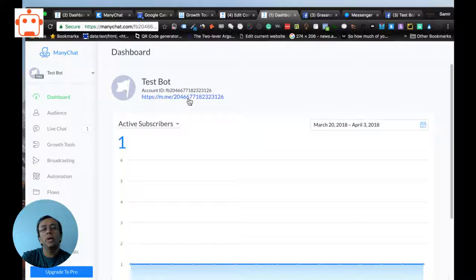Also, when you go to the dashboard, you will see the account ID. That's a unique Facebook page ID. And below the account ID, you'll see this link. Now, this is the link to your Messenger bot.